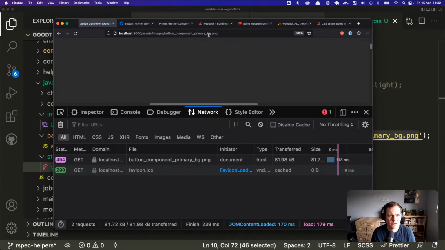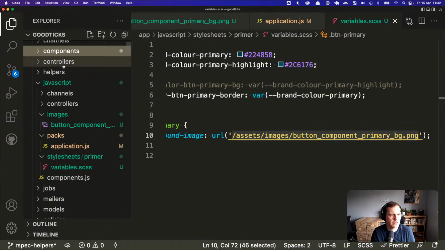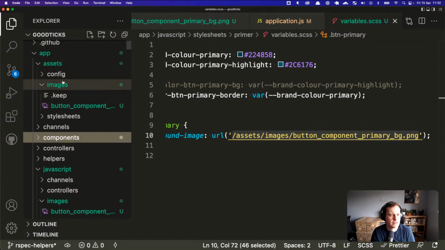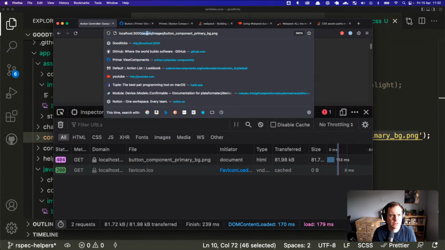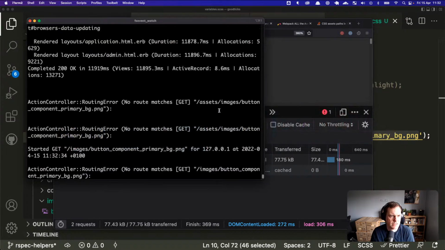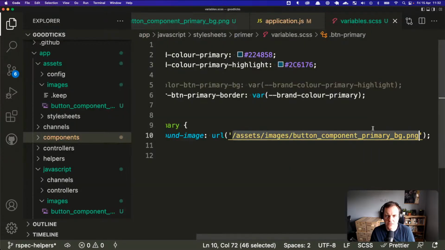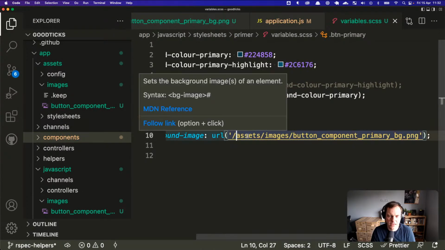Assets images button component primary bg. And that's in both of these. So what happens if it's not inside a folder called assets? Nope, we're still getting a 404 there. But is there any logs from... can't resolve assets images. Okay, so it's trying to resolve that itself and failing.